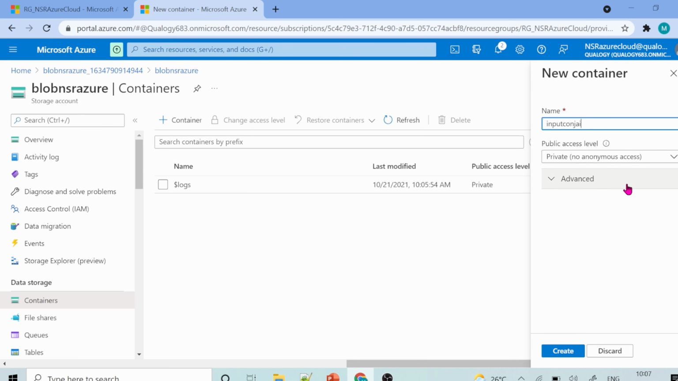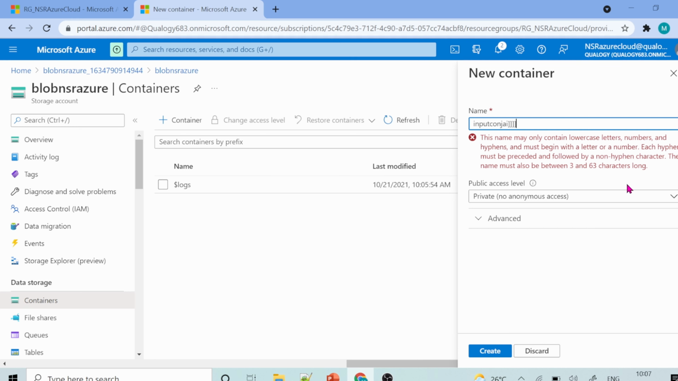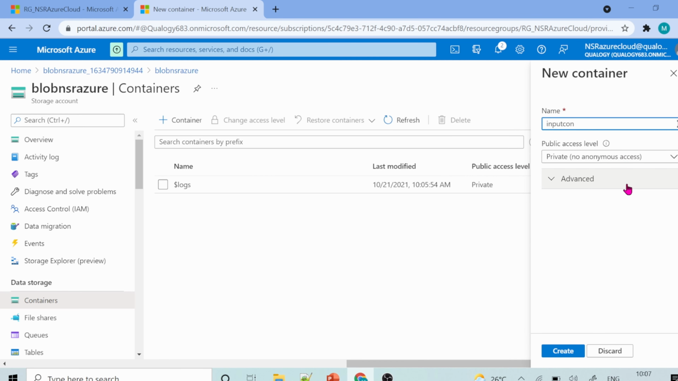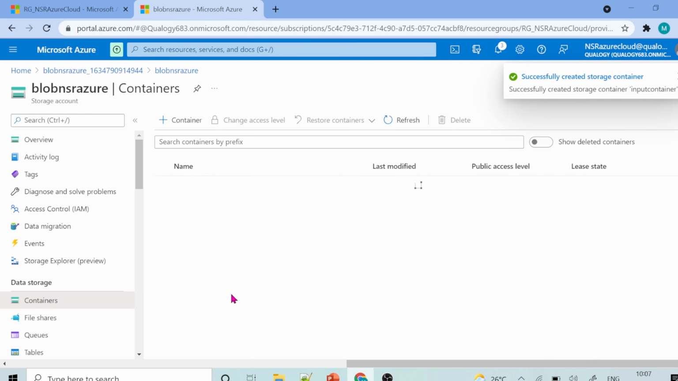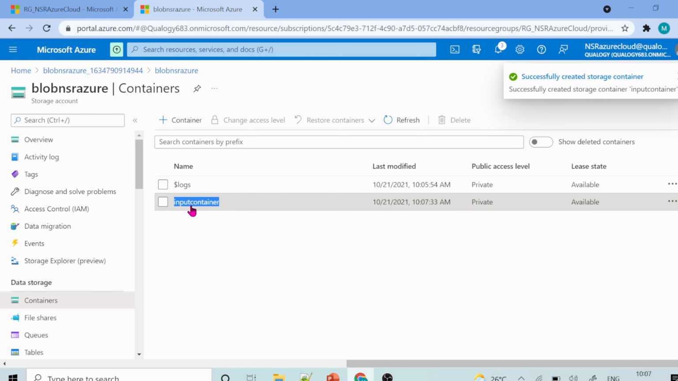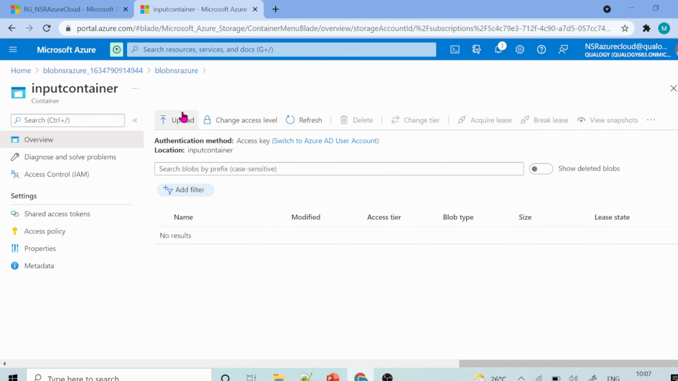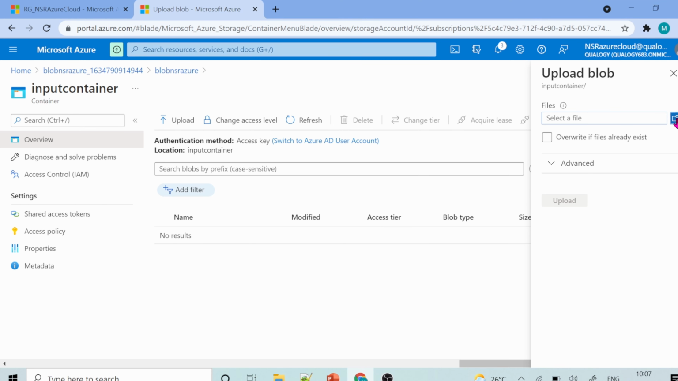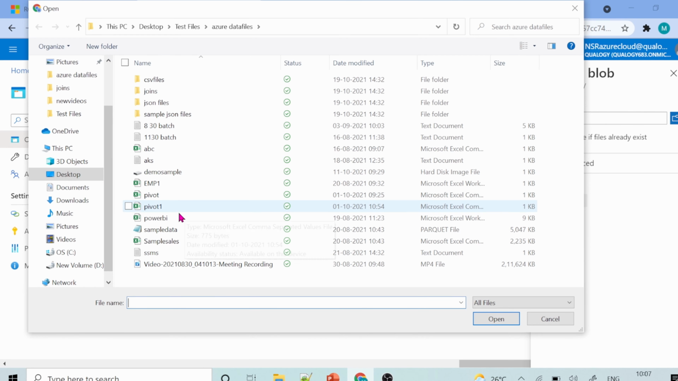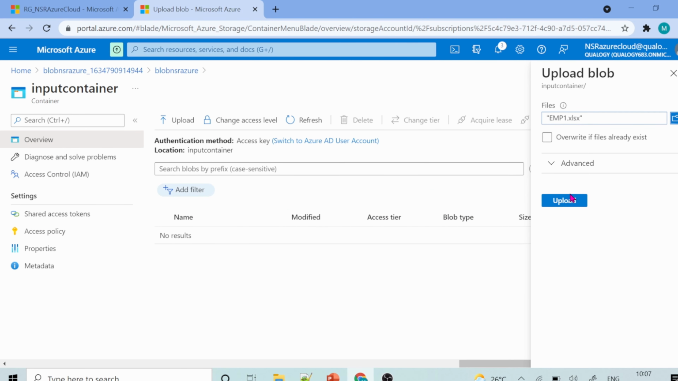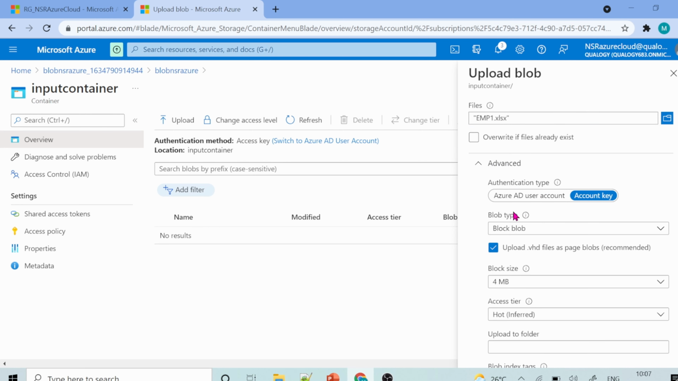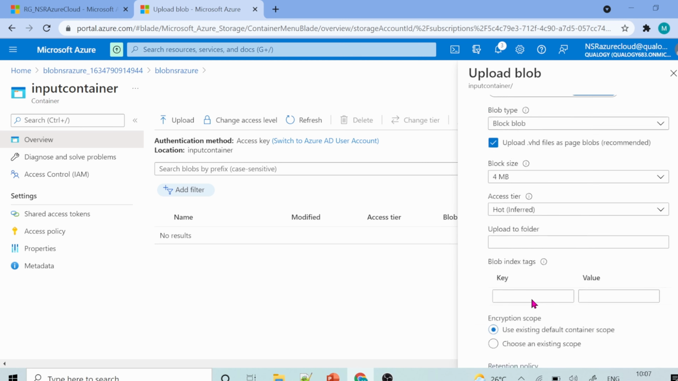Now let me create a container with some name. A container is nothing but a directory; you can correlate this with a directory. I'm creating one input container. Inside this directory, I'm uploading one file. Be it any size, you'll be able to upload that file. If you can see here, we have different blob types, block sizes, and access types. We'll be discussing this in my next session.